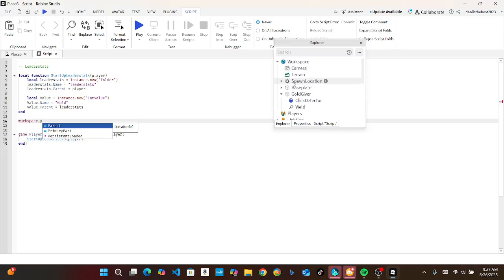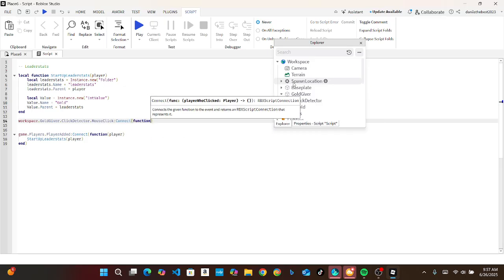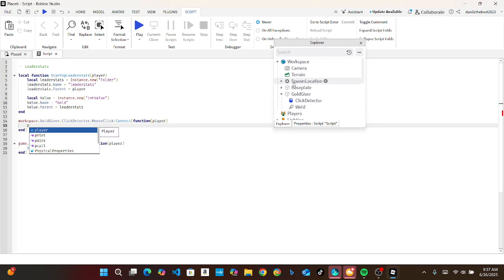Workspace dot, does it have a name? Yeah, goldgiver. Dot goldgiver dot click detector dot mouse click connect into a little function. Pass the player. This also should have player built in. Yeah, it does. So we do player dot leaderstats that we set up here dot gold that we set up there dot value plus equals 1.